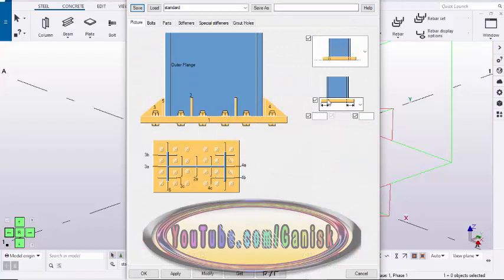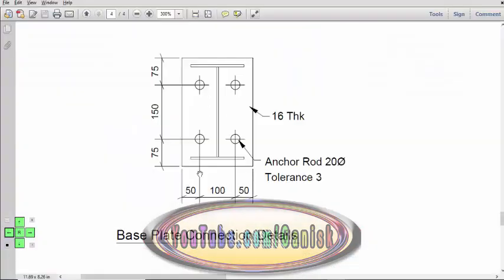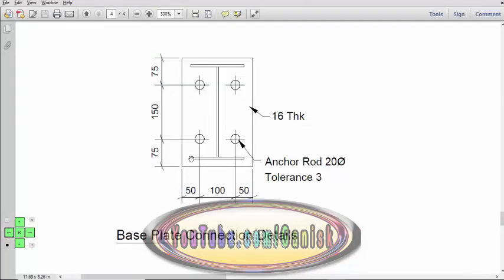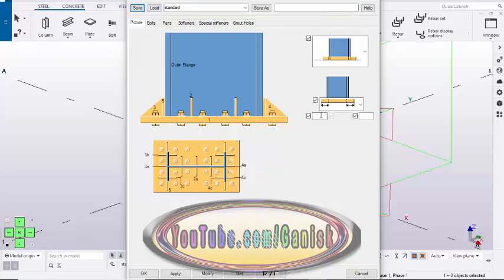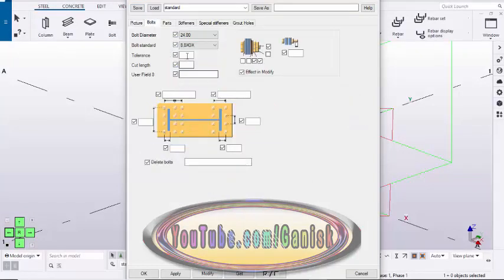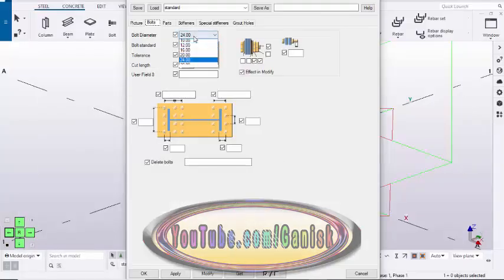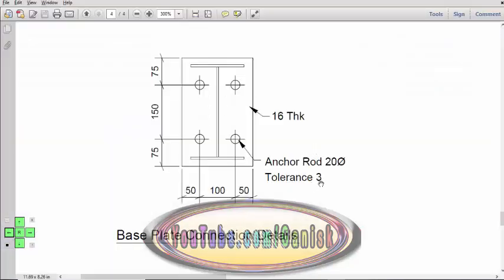Okay, in this projection, according to our design information, we need to take the projection 25 from the inside flange. So enter here 25 and 25. Now go to the bolts tab. Bolt size is here, you can see 20 dia. So enter here 20, and we have the tolerance 3 millimeter.